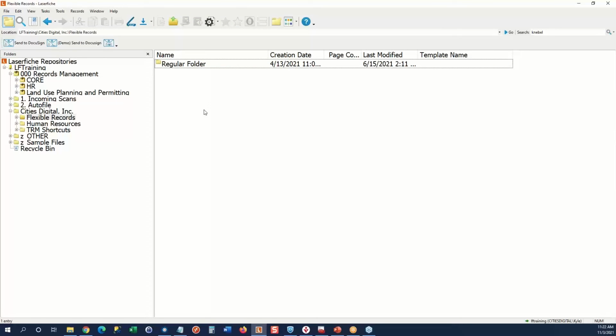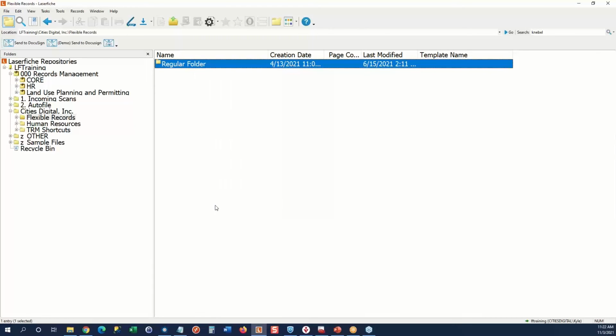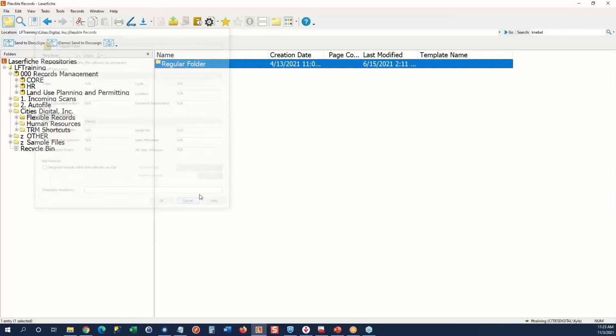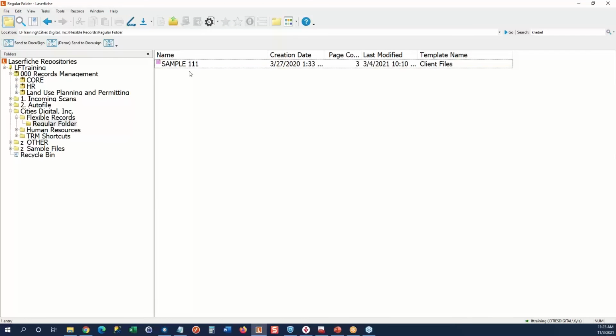Kyle, I just have to say this is so cool. So are you saying that we can right click on that folder and apply records properties, and that's to any folder that is not part of the records management folders, correct? That's with the new version since 10.4, correct, yeah.